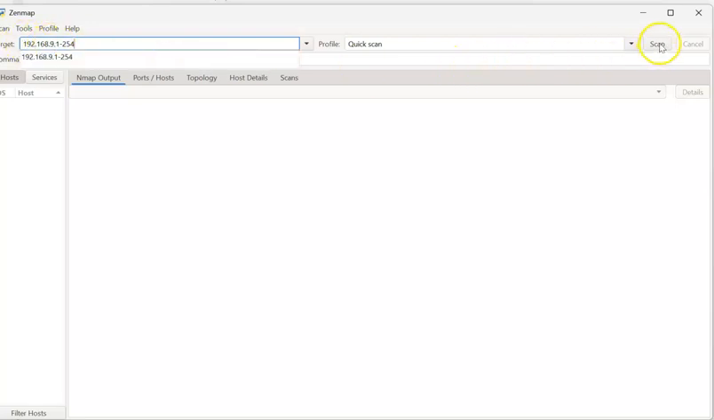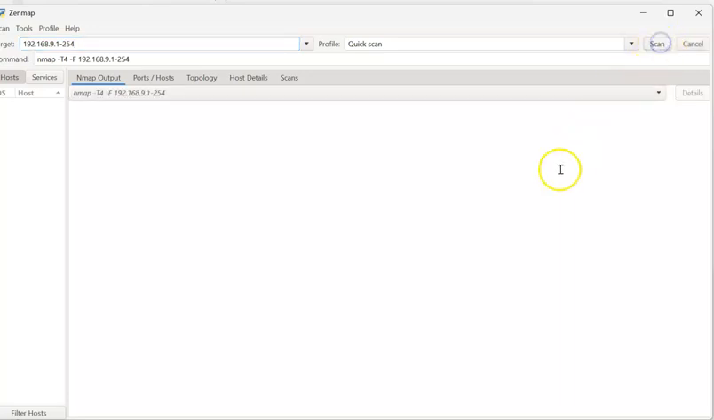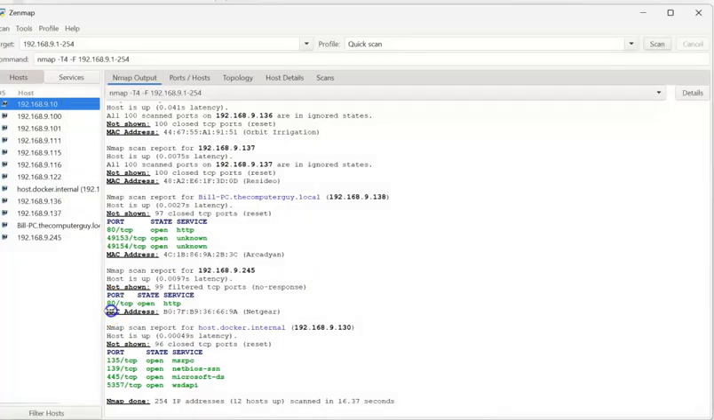So if I do quick scan, and Nmap is pretty quick. It's not going to, oh, there we go. It doesn't take very long. It might take 5 or 6 or 7 seconds or something like that. Or, I don't know. I never sit here and watch it. Well, these are all the devices on my home network.